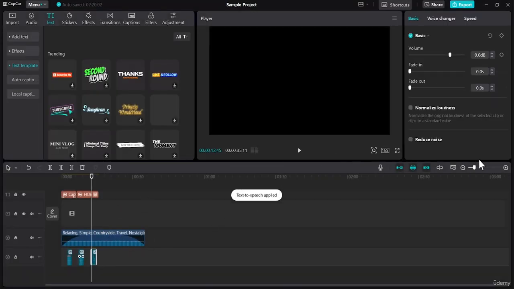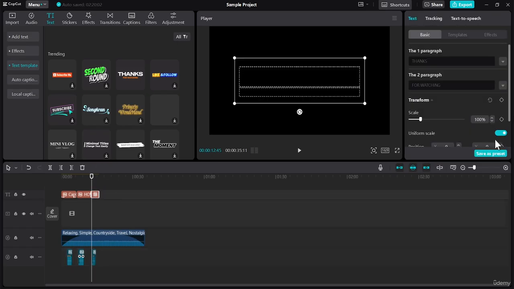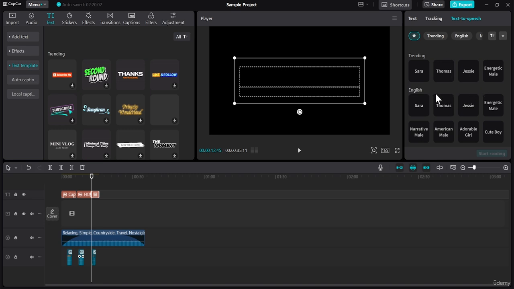So after clicking on start reading, it will add the voice onto this audio track. And now after doing that, let's head back. Let's select our text again and go to text to speech, and now let's select Thomas.